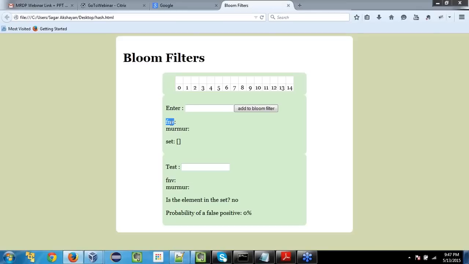The idea of the hash function is that when you enter a particular string, it will convert that string into a particular hash key or index-based value. That's the intention. So let's say this Bloom filter is going to use two hash functions, one called f1v and one called murmur. When I'm trying to enter a string called hello, I'm going to say add to Bloom filter.